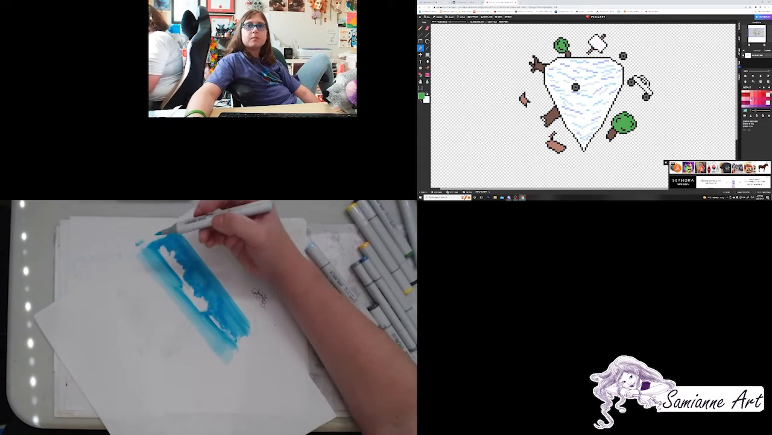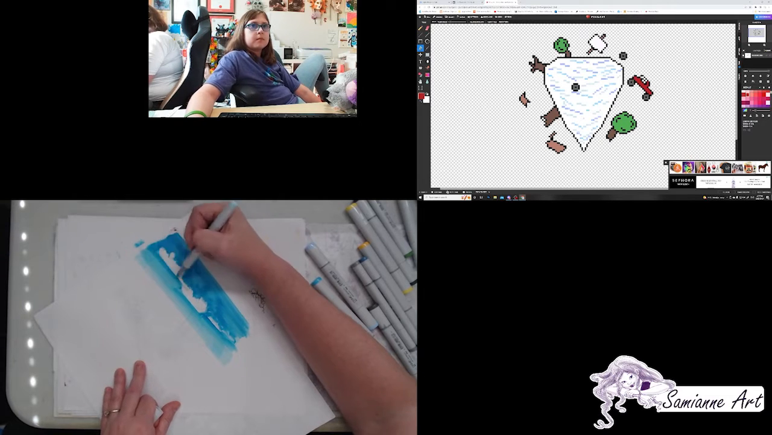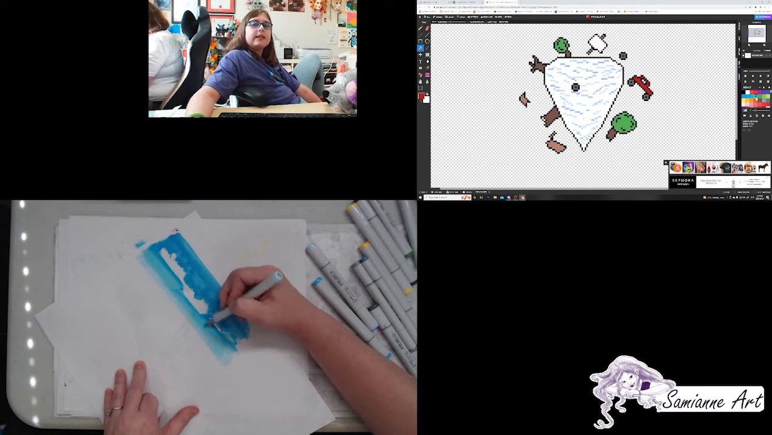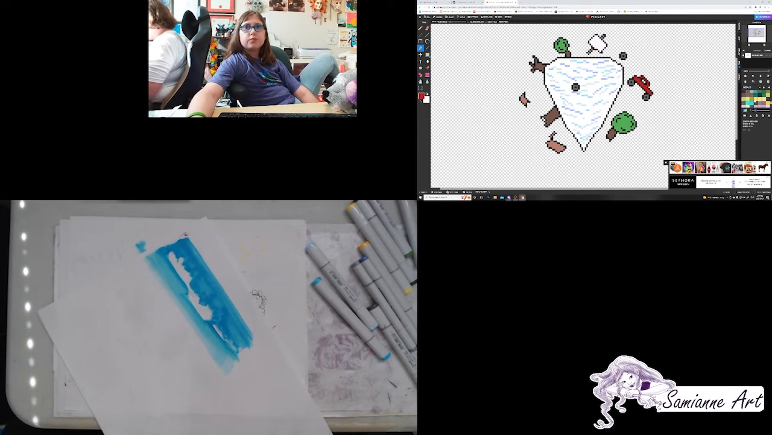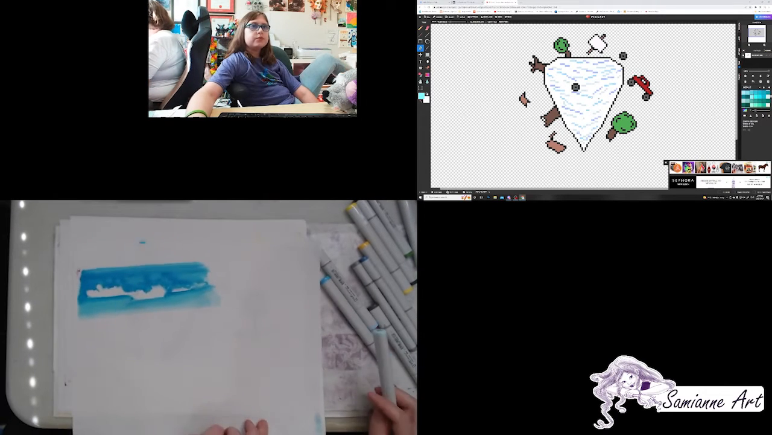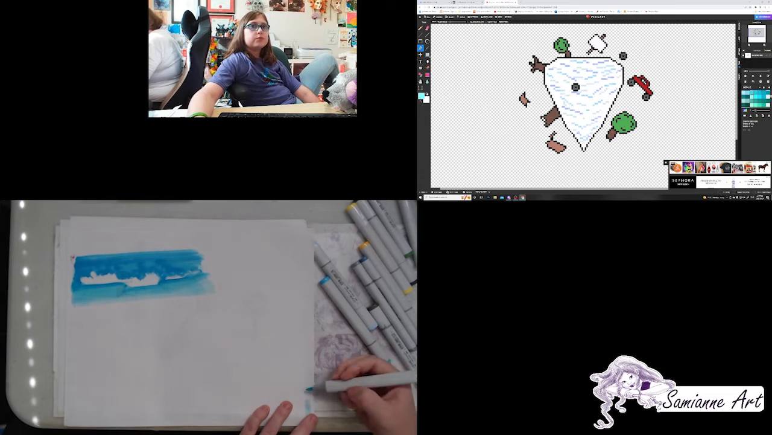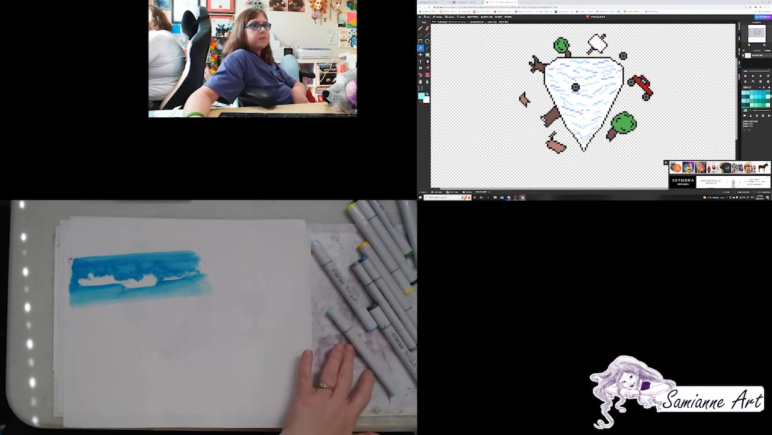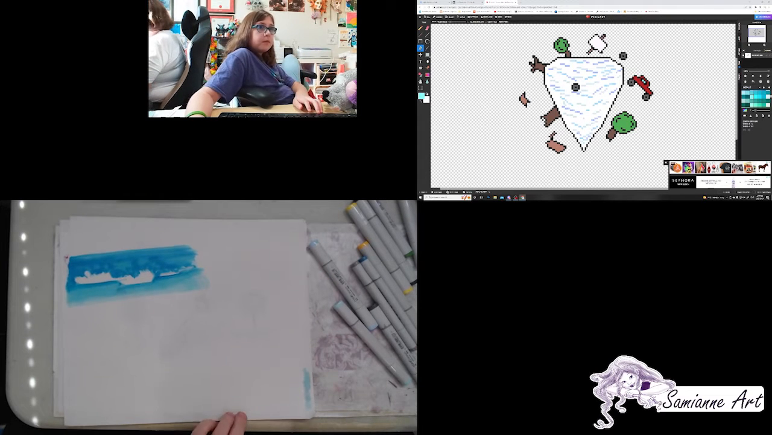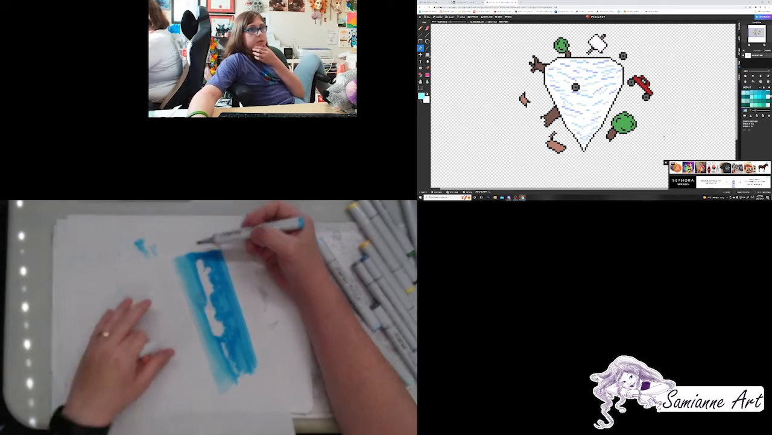This paper is very thin. But what it's doing is pulling all that color into that sky color, and I'm laying down. Wow. Oh my goodness, friends. That was a bit cool. I'm pleasantly surprised by that. I had not blended with my Copic markers.